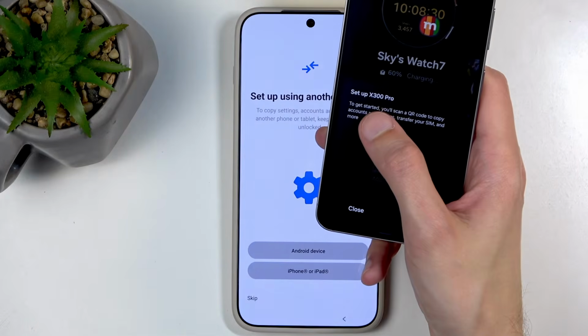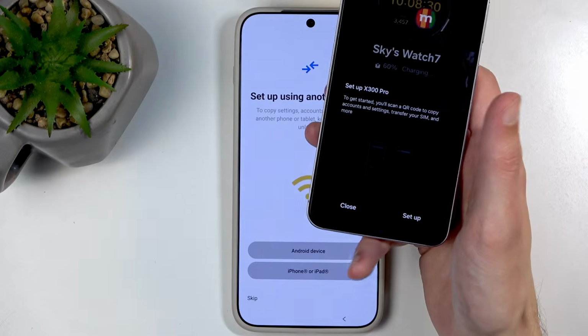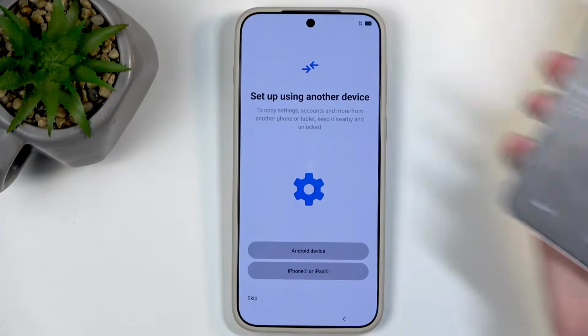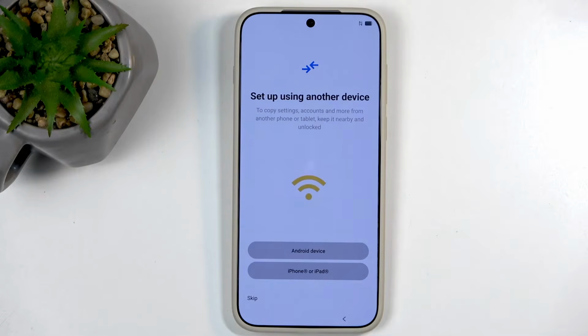So, set up X300 Pro. It lets me know that I can set it up, and by selecting the setup button right here, I would be able to just quickly move over all the data that is associated with my Google account, I should specify, to this device. Now, what is associated with my Google account will be very limited, as I do, again, kind of value my privacy a little bit more.